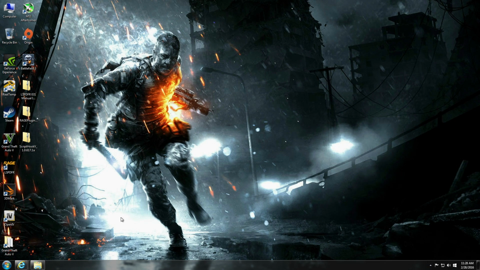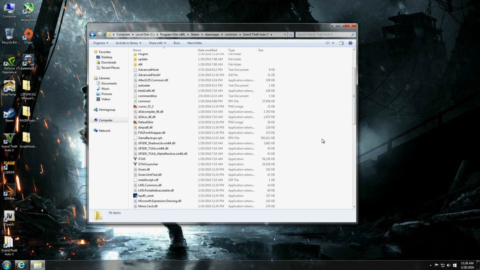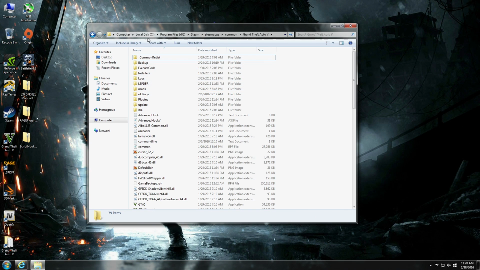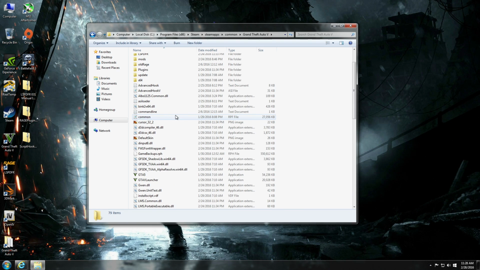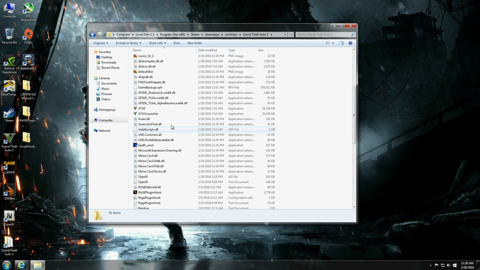What I actually use is the Steam GTA 5. To locate it, because you're going to need to modify the GTA 5 folder, go to your C drive, Program Files, Steam, Steam Apps, Common, Grand Theft Auto 5. This is your main folder with all of the main game files, including the GTA 5 executable file.